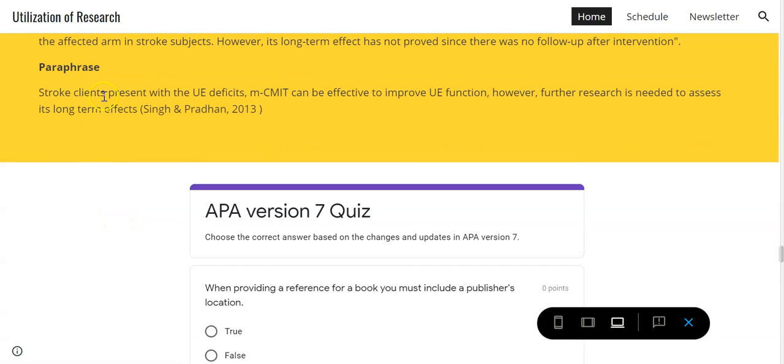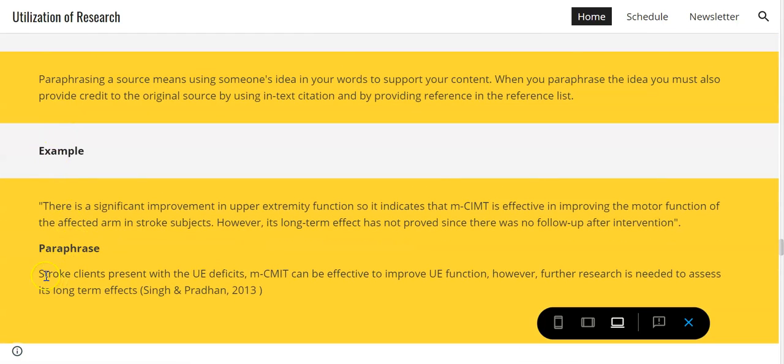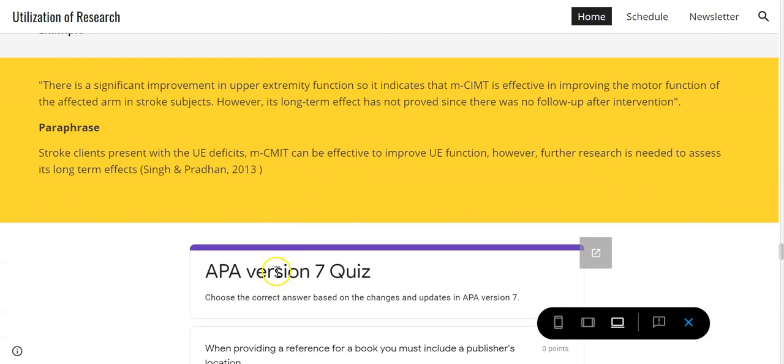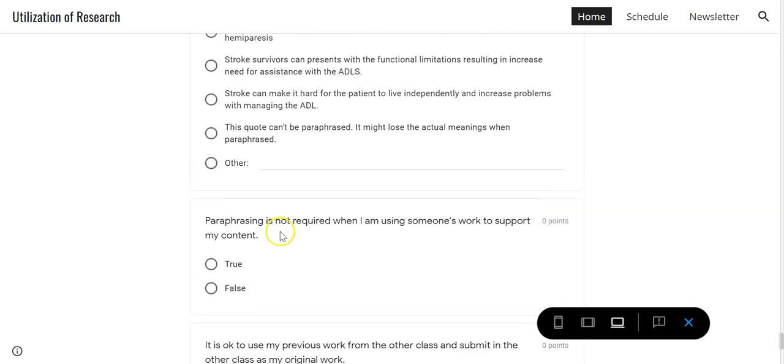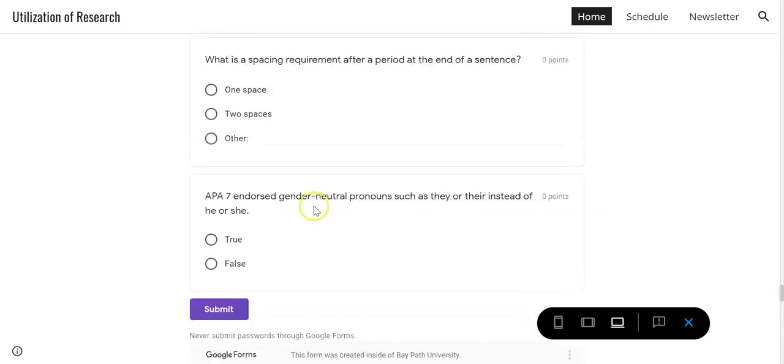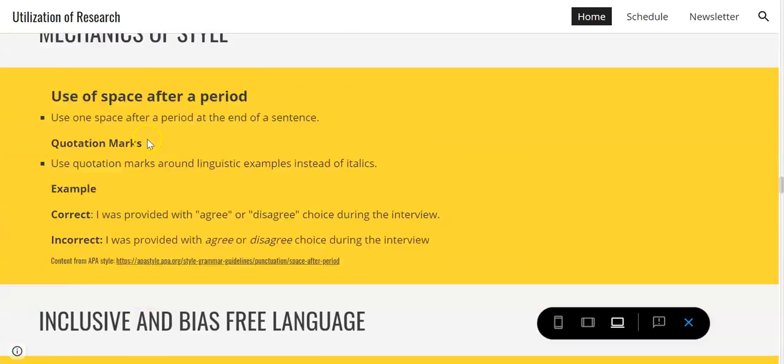So this is just an example of how to paraphrase, or a correct form of paraphrase. And I do have a quiz for you here. It's just to assess your understanding of APA and plagiarism.